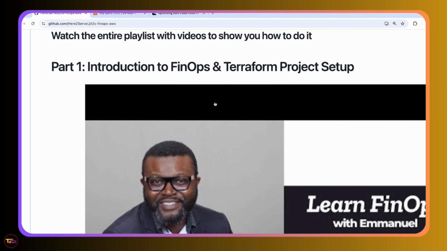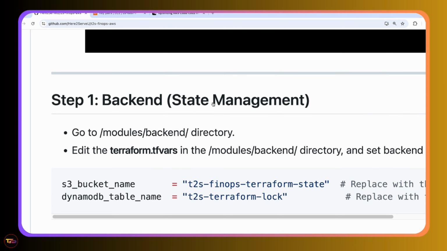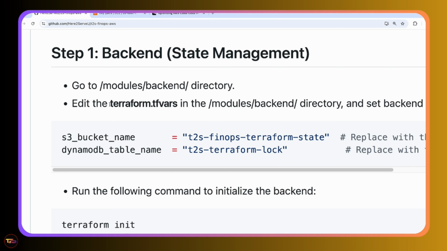So part one, that's what I did, which was the project setup. But today, we're first gonna go into this location here. This is to set up our backend where we'll be storing our state file. The state file is a file that keeps track of all of the resources that are part of your infrastructure. So you're gonna make sure that you keep it in a very safe place. That's why we need the DynamoDB table for locking as well. And you need to store it remotely instead of keeping it on your local machine.